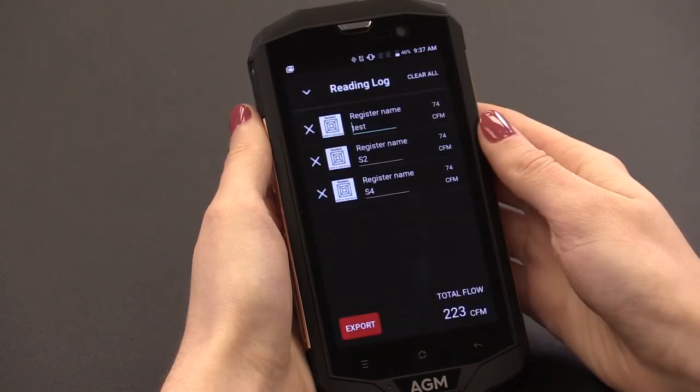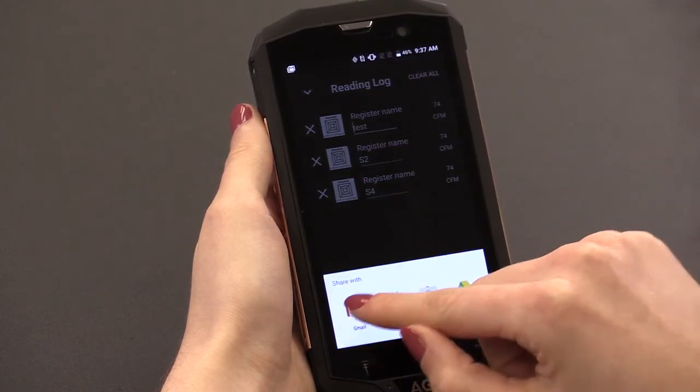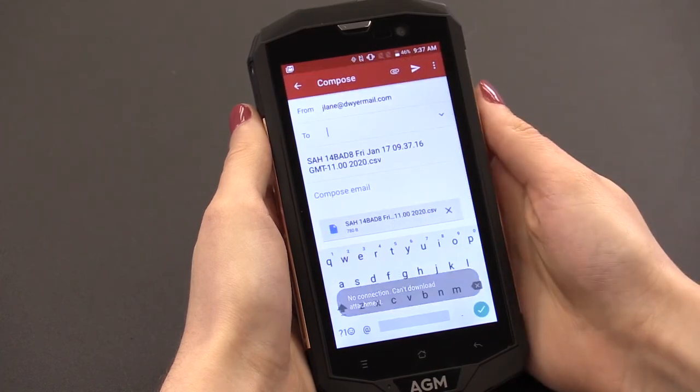If you'd like to save these logs for a tab report, press the Export button at the bottom of the screen. This gives you options to save the file to your device, email a CSV file, or import to a tab reporting software at a later time.